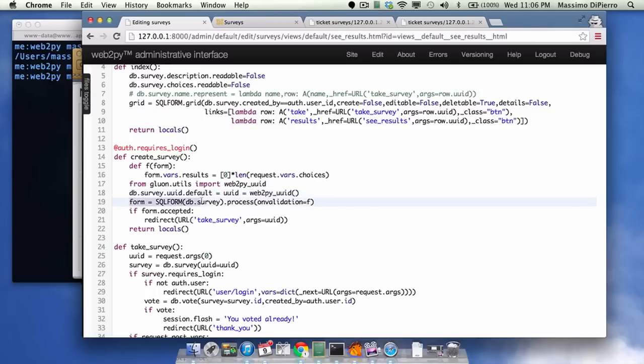And then we have a form to create a survey, which we process. And after we process it, we call this function on validation equal f. So it calls this function f, which takes a form and makes sure that the form variable results is a bunch of zeros, a list as long as the number of request variable choices. If the form is accepted, we redirect to take the survey.